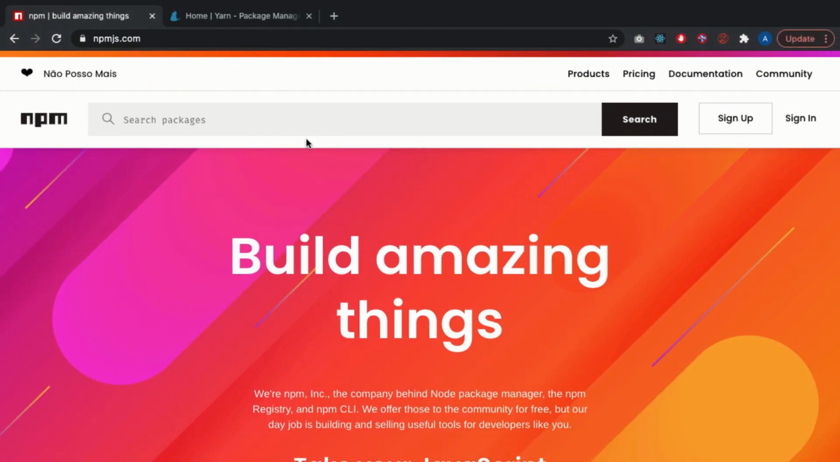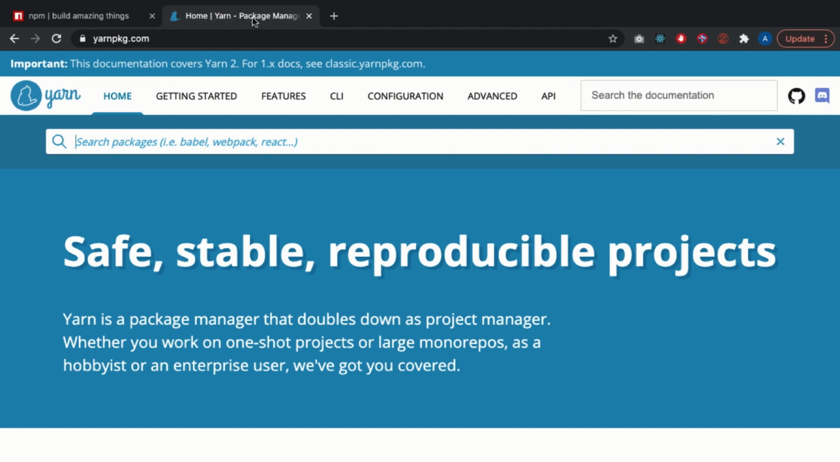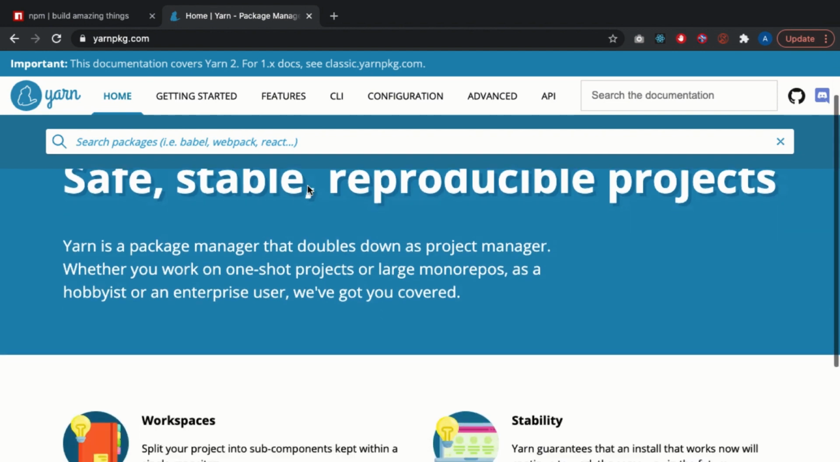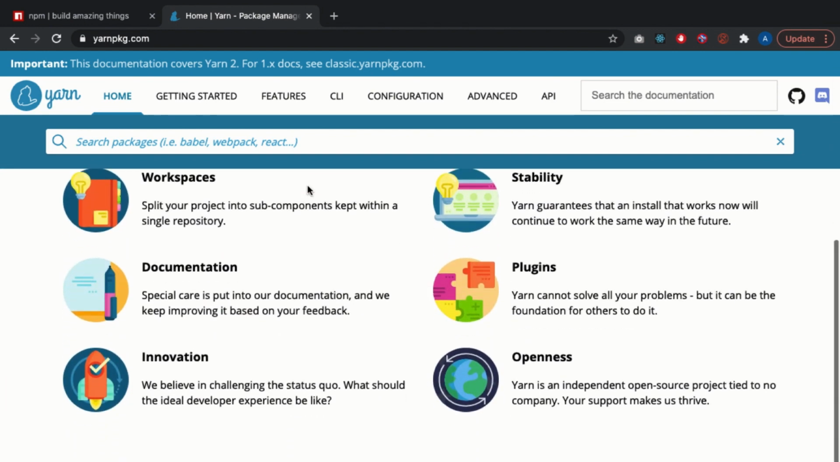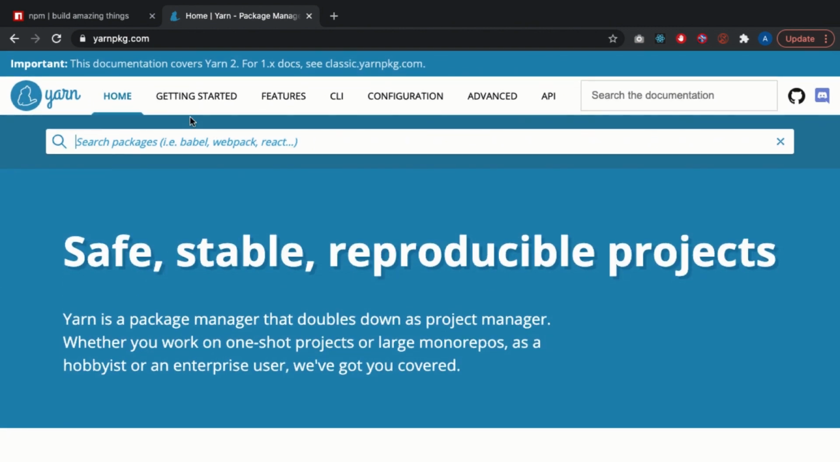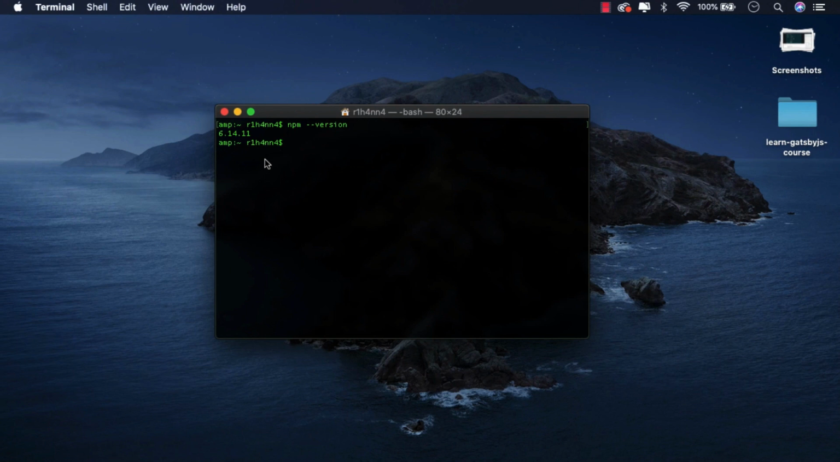Now another package manager out there that is my personal favorite really is Yarn. Okay, so Yarn is an alternative to npm, and the interesting thing is one of the ways of installing Yarn is by first installing npm, and then you can use npm to install Yarn via your command line, or you can also install Yarn using Homebrew if you have Homebrew. So to install Yarn, all we have to do is go to our terminal or our command line, and then just type in npm.